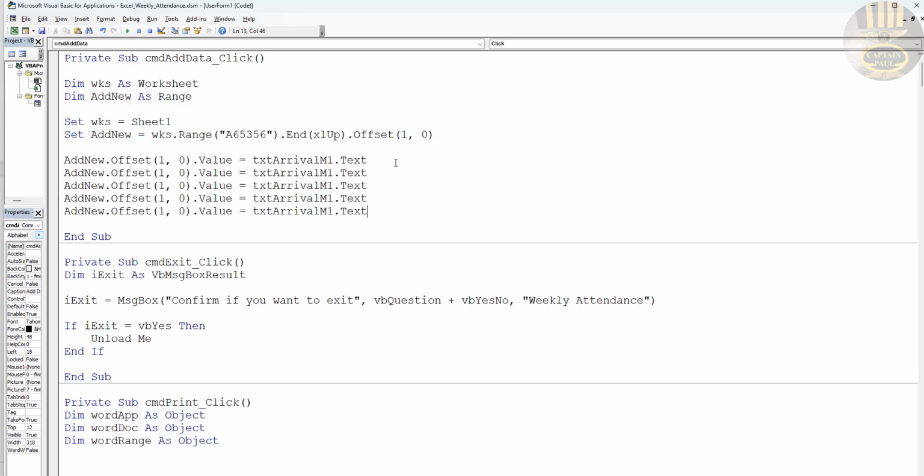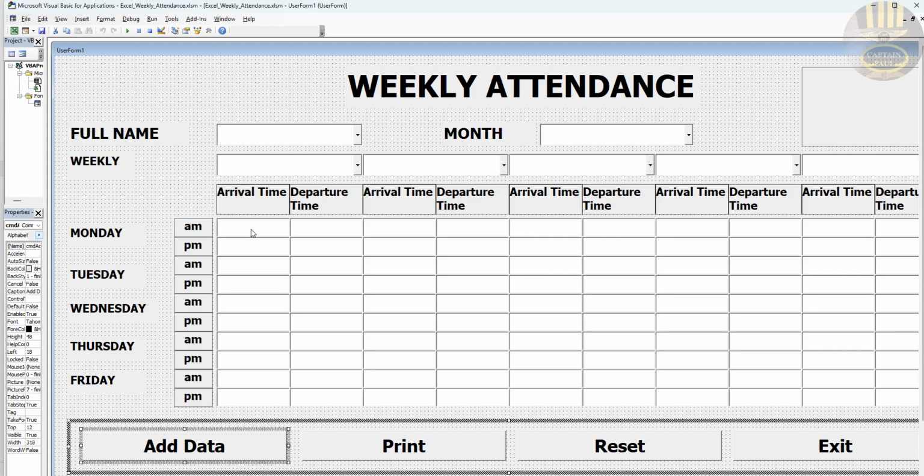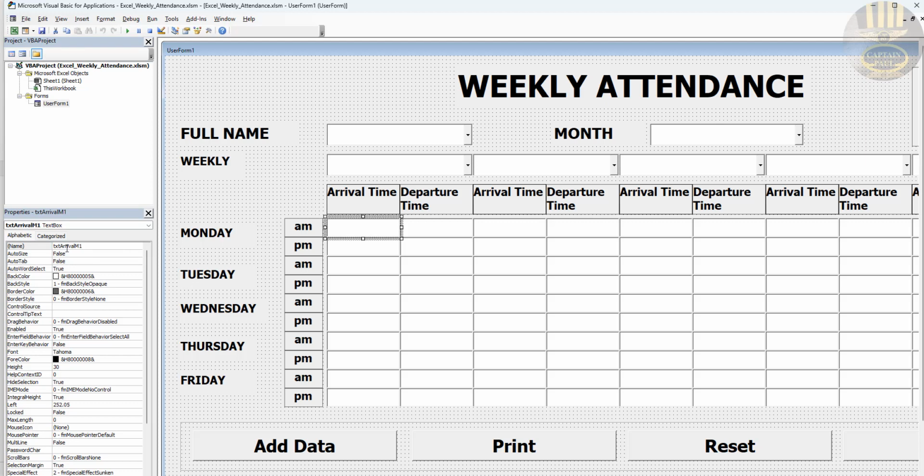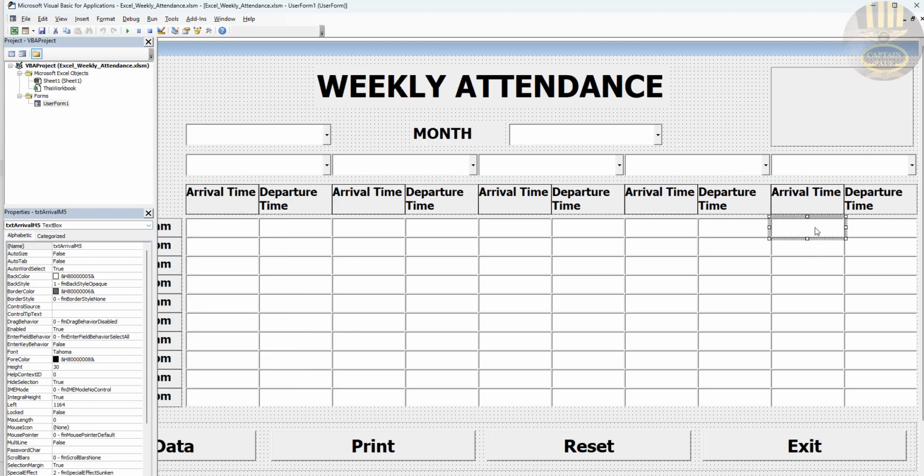There. Let me show you guys one thing because I'm going to change it around here. You see here, that is arrival number 1. Arrival number 1 is going to be in the 0 column. Arrival number 2 is going to be in 2, the second column. And this will be 4, this will be 6, and this will be 8. So that's how I'm going to arrange it.